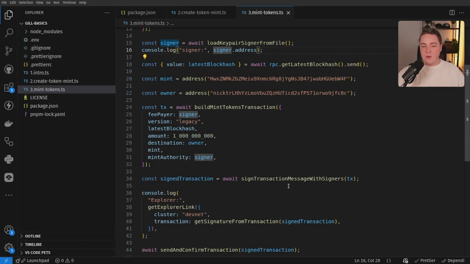But what if you already have tokens minted and you're not the mint authority? Maybe you just own some of these tokens. How do you actually transfer them to another address? Well, I'm gonna save that for the next video. So go ahead and jump over to that one and we'll talk about transferring tokens.